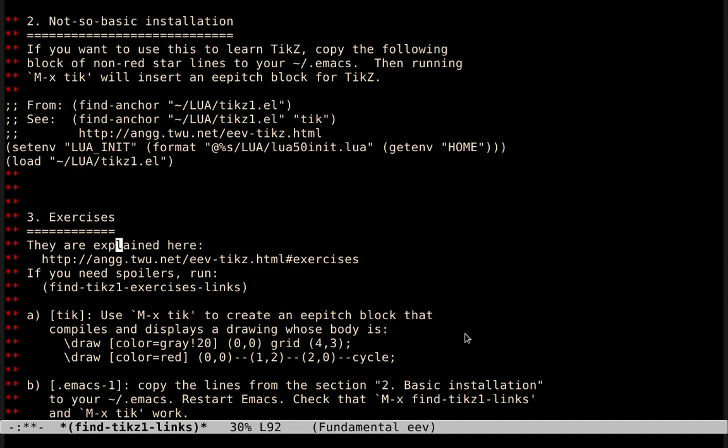I say that the exercises are explained in this section of the page about Eev and TikZ, but at this moment this section does not exist, but it will exist very soon. And there is also another similar function, similar to find tiks1 links, that has some spoilers. At this moment it has very few spoilers, but I'm going to add more soon.